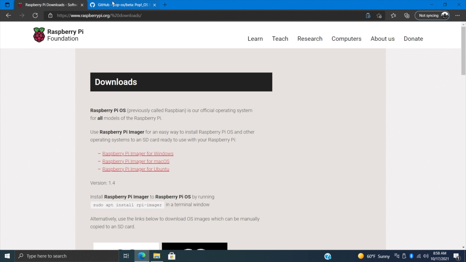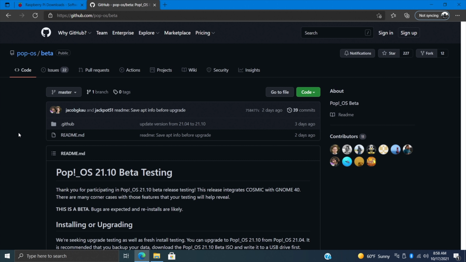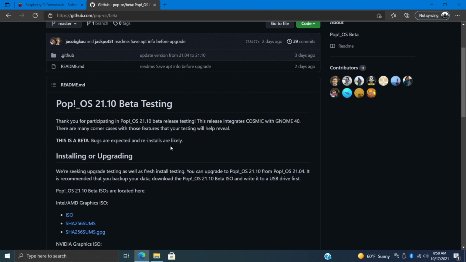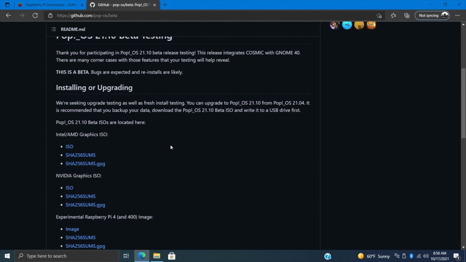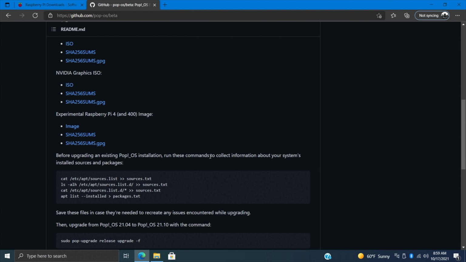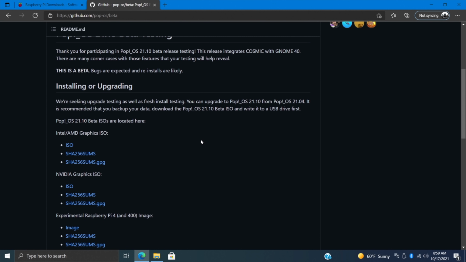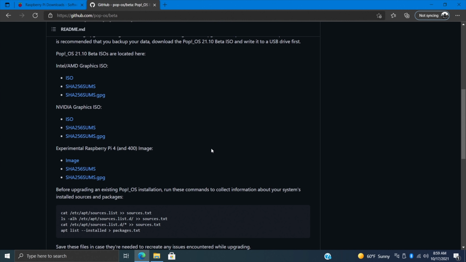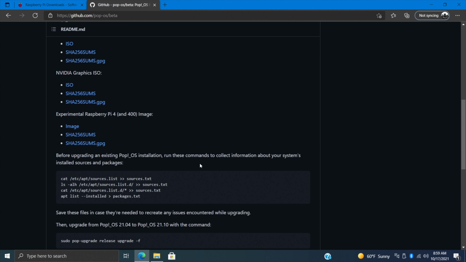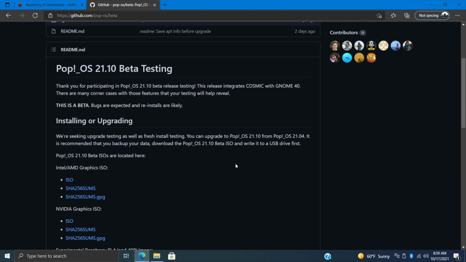The next thing we need to download is the Pop OS image. There's a GitHub link in the description. This is for beta testing, but I've personally had really good luck with it. This isn't something that I would keep using after the official release is out, but you can definitely try it out right now. And when the official release comes, this might not be able to be upgraded, so you will have to do a fresh install, but it's great to see if this is something you want to use.